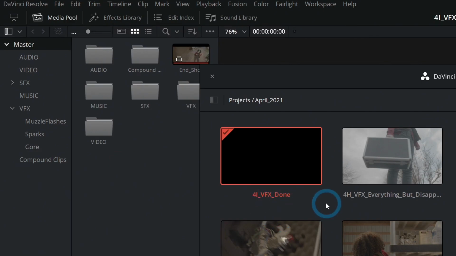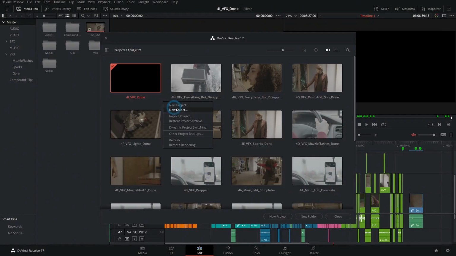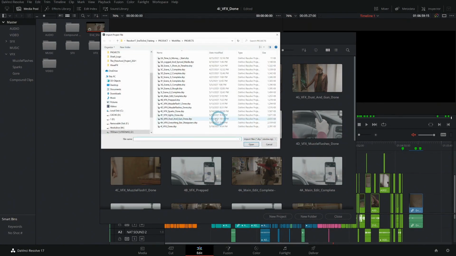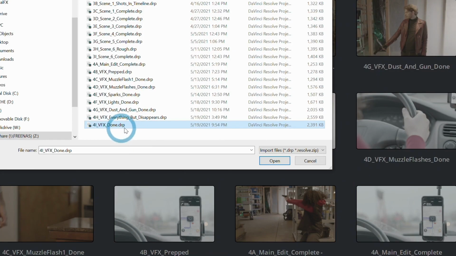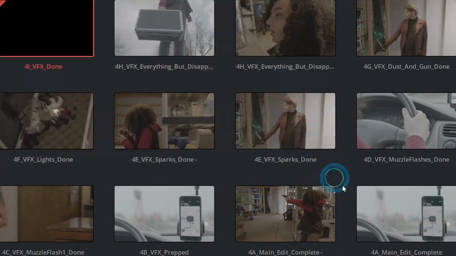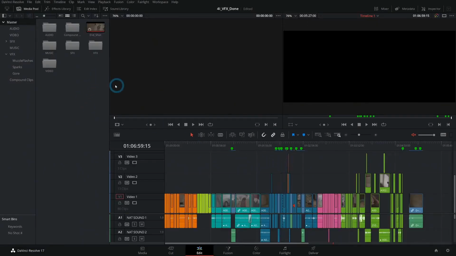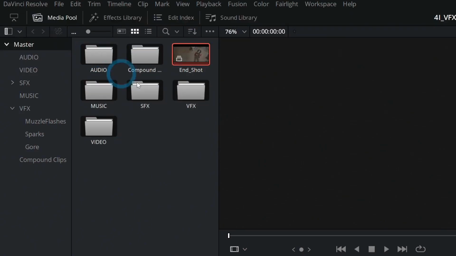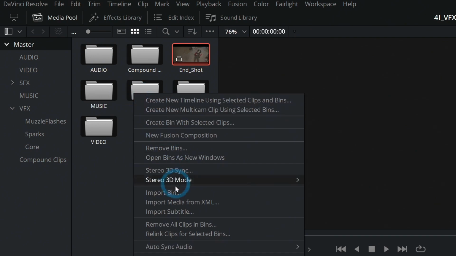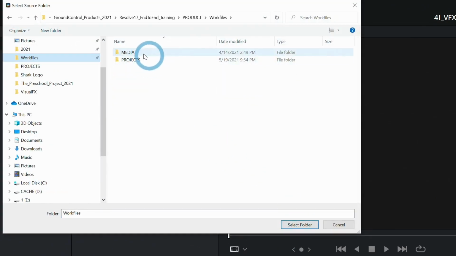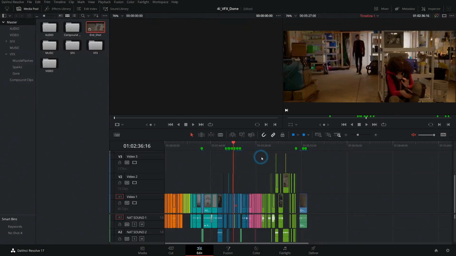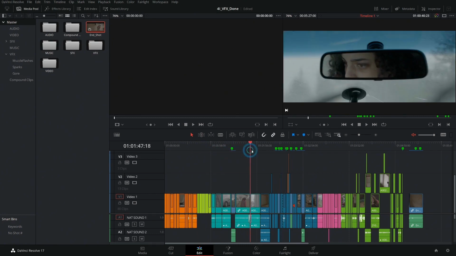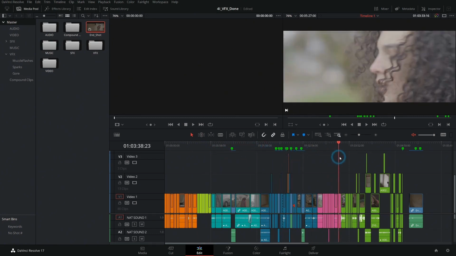Go ahead and right-click in your project manager and say Import Project. And we're going to select this one right here, 4i VFX Done.drp, and open that up. Make sure everything's connected. Just box select everything in your media pool, right click on anything and say relink clips for selected bins. Go to wherever your work files are, select media and hit select folder. And that should relink everything and look great. And you should have something like this.